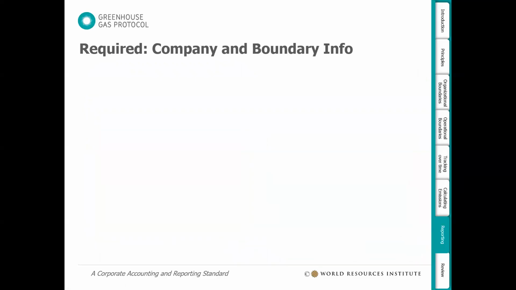Just to forewarn you a little bit, I will be showing a relatively long list of both required and optional reporting elements, but it's important to know what these elements are, so please do bear with me as I move down through the list.